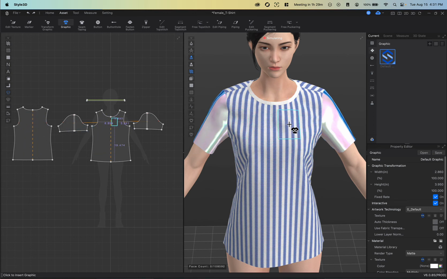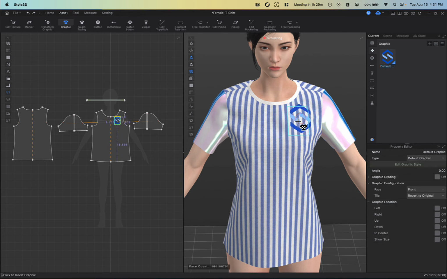And this acts like a stamp tool. So wherever I click, it's going to drop that image. So if I click right up here, it'll drop the Style3D. And if we wanted to, we can continue placing elsewhere on the pattern. I can just hit Command Z or Control Z if I want to back out and undo any of that.